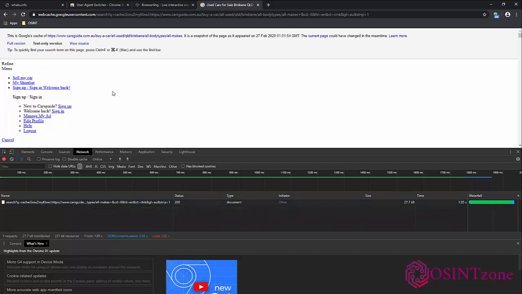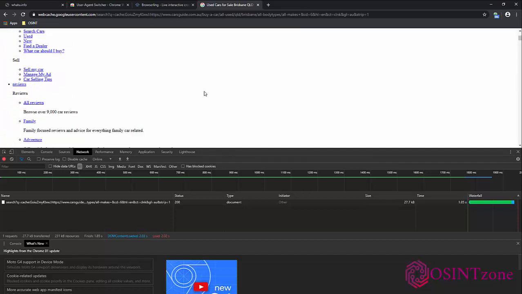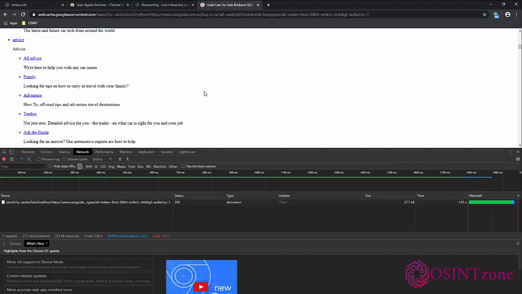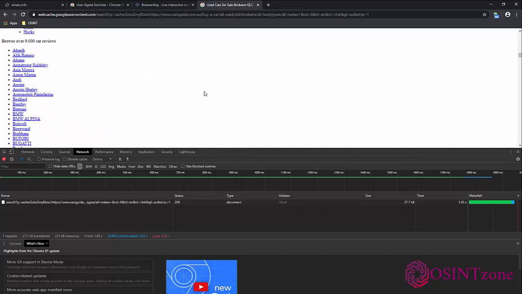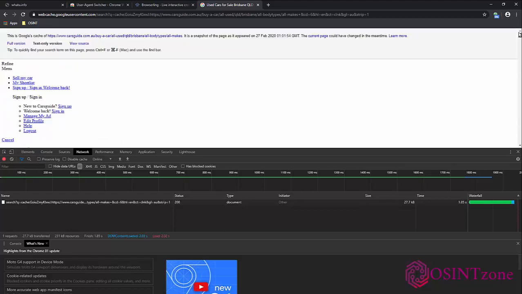The view is a lot different now, so we've stripped all the other content, so all the images, everything has been stripped out except for the text. So this allows us a much safer way to browse the information on the website. All we're doing is adding ampersand strip equals 1, and we can see these connections have dramatically dropped down.